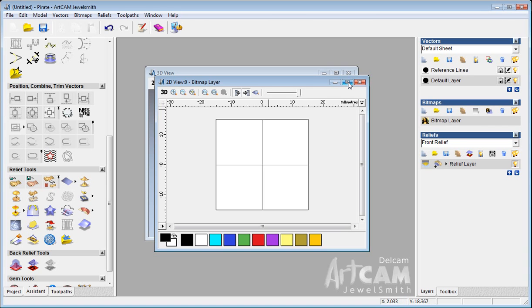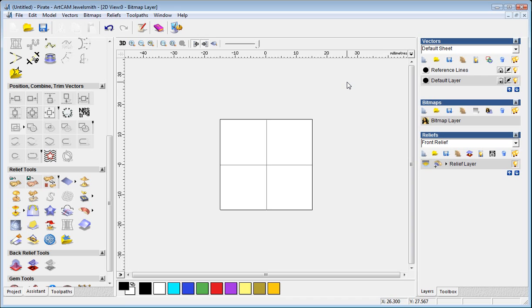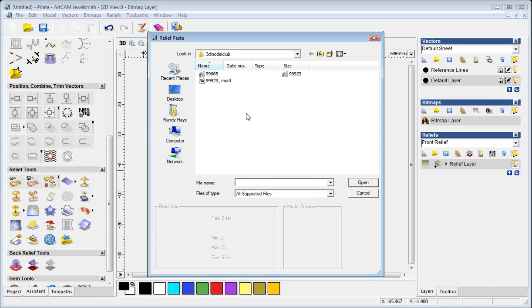We are going to do so. First, let's expand our work area by pasting a relief from our file. You should have downloaded the relief to a folder and unzipped it. And we're going to go to that folder, and you will get a preview of the relief. Let's go ahead and select our relief.